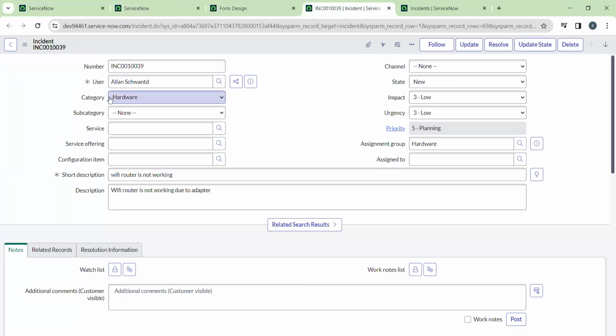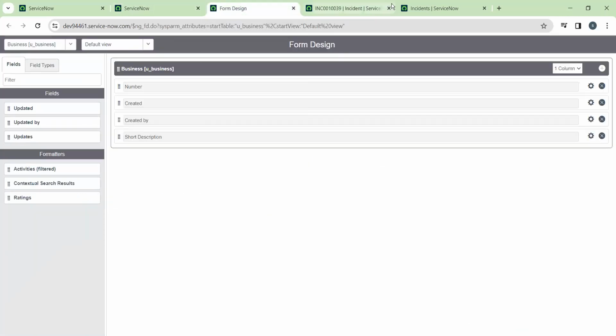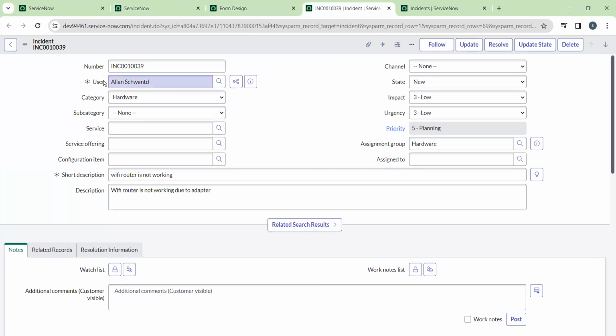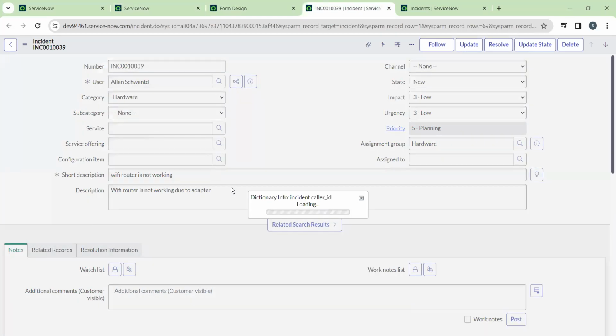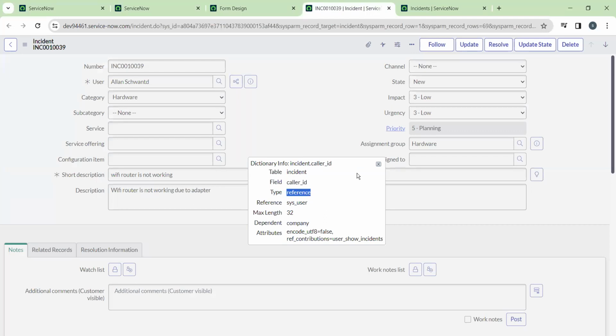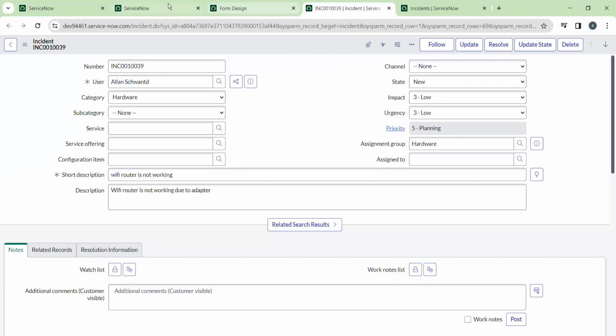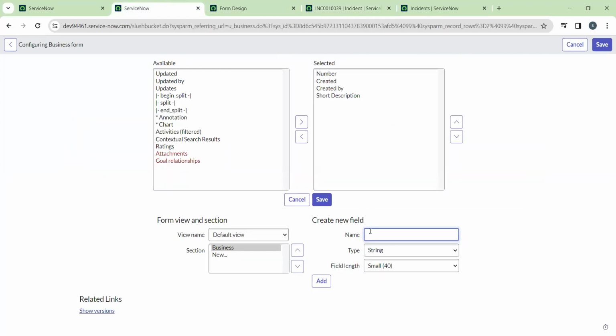As we have a user field here, which is a reference type field, we'll use the same reference type field here. So the type is reference and the reference is to the sys underscore user table. I'll use the same to create a new field. I'll name it requester. You can keep any name you desire, and the type will be reference.